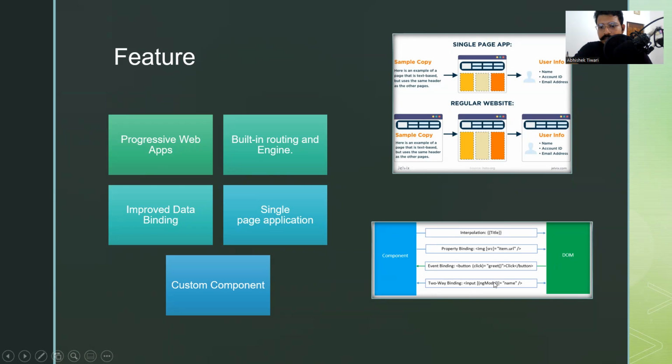And there are 4 ways we can do that. Suppose you want to pass data from the component to the DOM. In that case, you will be using interpolation. This is also called one-way data binding. We use double curly braces and provide the variable name, and the value stored in the title will be reflected.